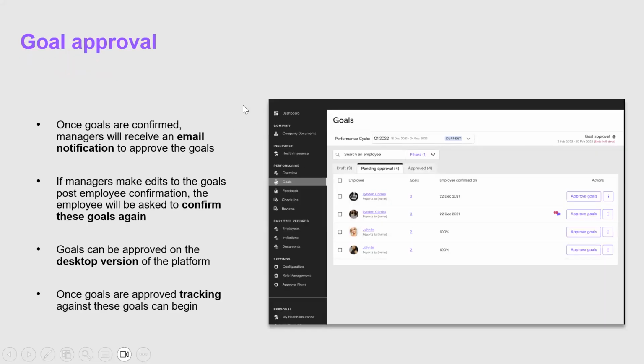Now, goal approval. In this, once the goals are confirmed, managers will receive an email notification to approve the goals. If managers make edits to the goals post employee confirmation, they'll be asked to confirm these goals again. So at every point, whether the employee or the line manager or super admin makes edits, it will still need to be confirmed once again, because at the end of the cycle, you don't want any confusion where something was not confirmed or this was not discussed. So everything only goes through when it is confirmed. Okay, goals can be approved on the desktop version of the app. Okay, and once goals are approved, tracking against these goals can now begin.